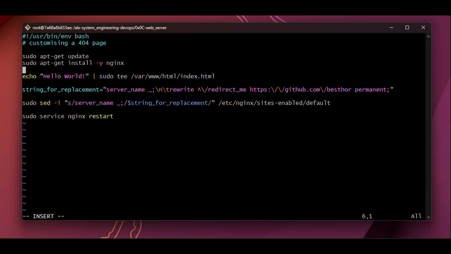Alright, since these are the instructions I've carried out before, I need to put in some new instructions. So I'll just go to a new line and write a comment to show what I'm doing: creating a 404 error page.